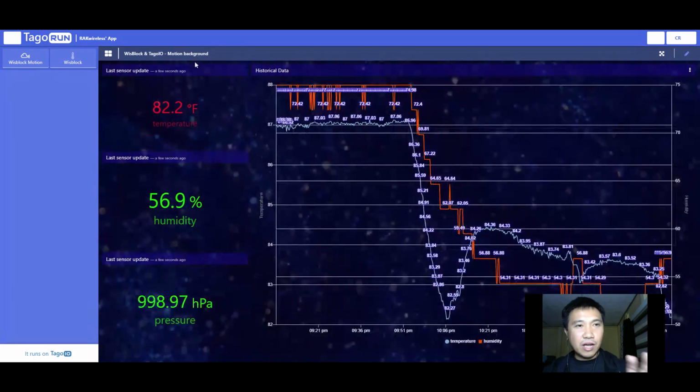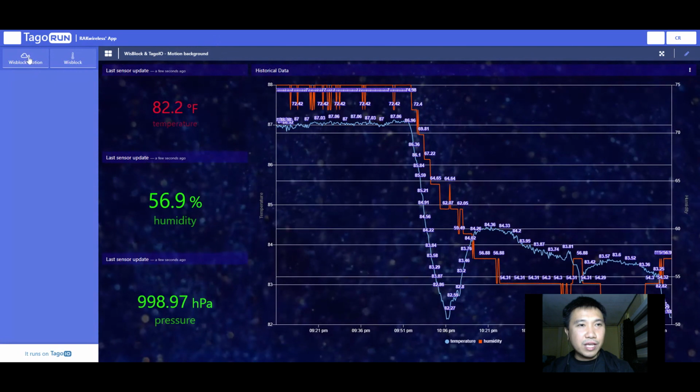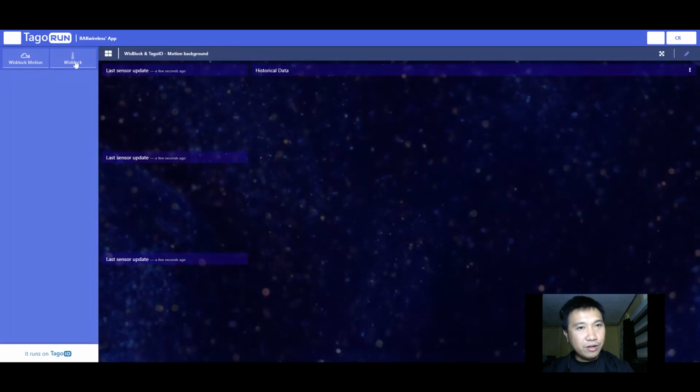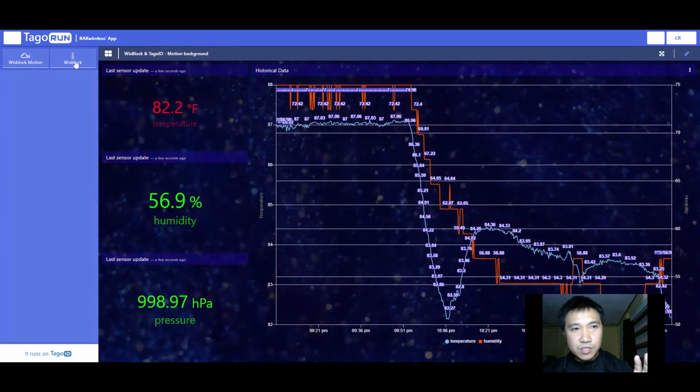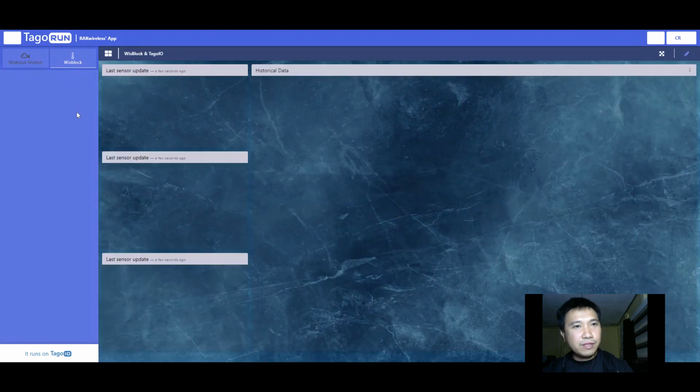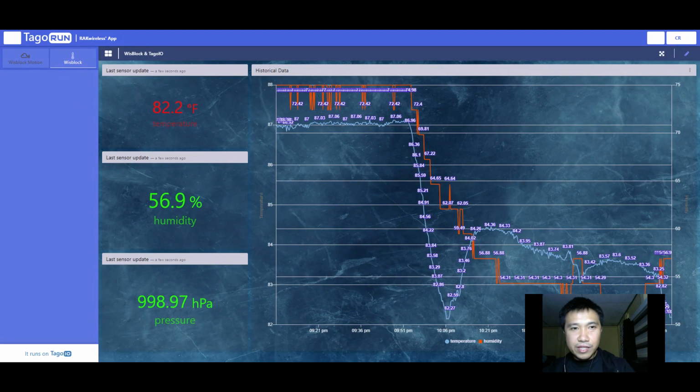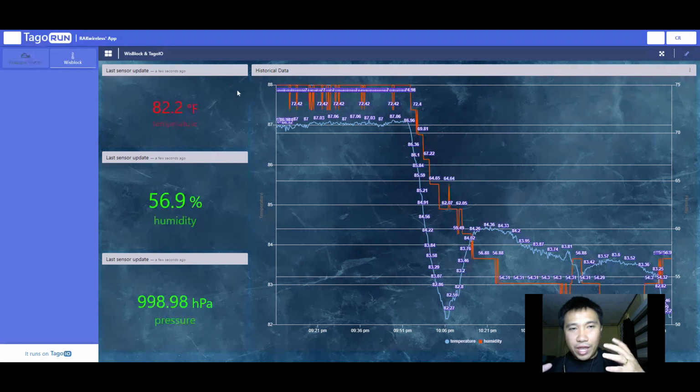So basically, this is the Tago Run. You can now click here, the two dashboards that we created earlier. So yeah, you can still modify this dashboard. You can do some customization, like David said. You can add some alerts. So basically, this is how we integrate the hardware to the platform.